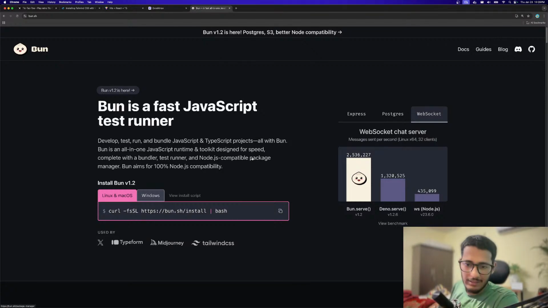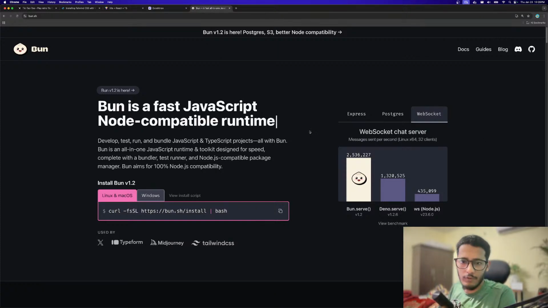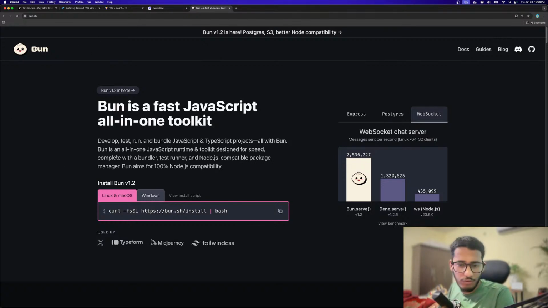I don't think they have changed a lot. Socket as a concept is the same everywhere, right? Either you use it with Bun or with Node or whatever, the concept is the same.